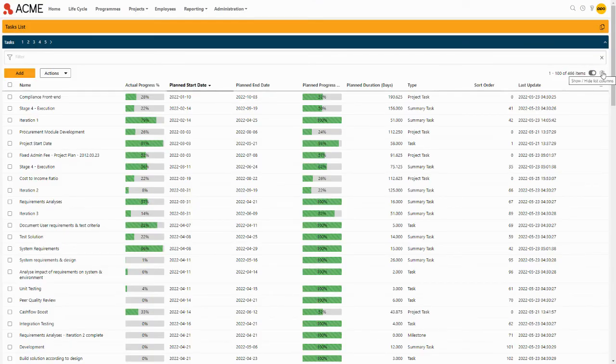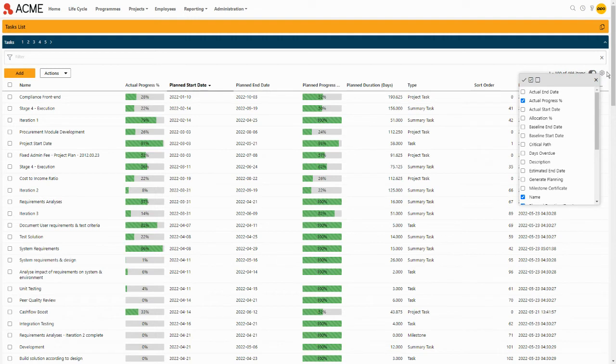Currently on PPO, you can use the gear icon to select the fields you want displayed on your list page, but the order of these fields will always be the same for all the users, and you cannot change the sort order.